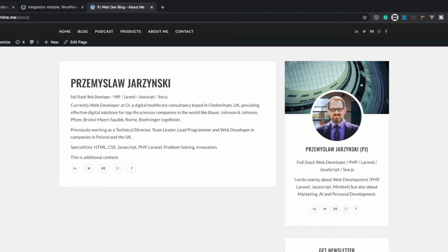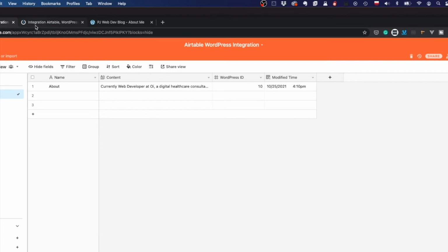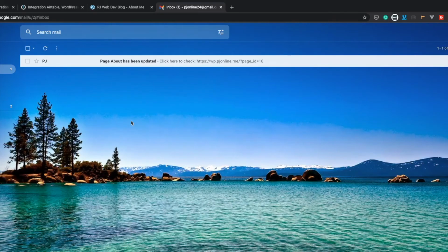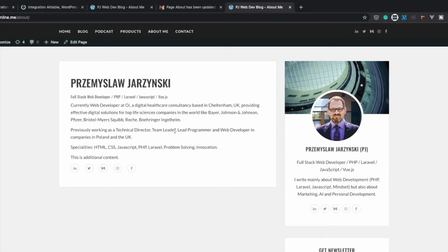Okay, and if you wanted to do this on other pages, for example on contact page, we would just need to add contact page here and the current content and WordPress ID, and then we could manage all of these content pages from Airtable instead of WordPress admin panel. Also, as you can see, I received an email that page about has been updated, and then I can click on that link and check if the content of the page has been updated.